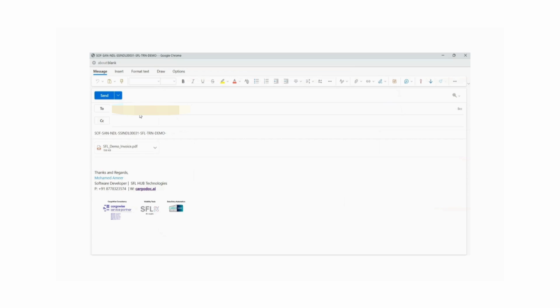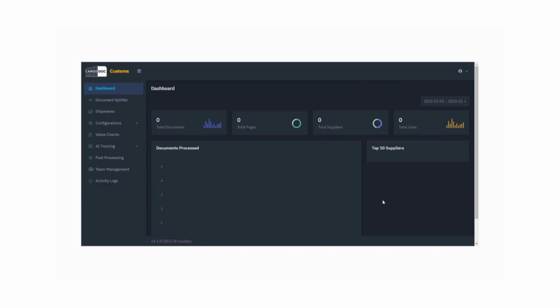However, in production we attach the document within the eDocs that will trigger into CargoDoc. In this email, we use the integrated email ID, set the data target as the subject, attach the invoice document, and send it. Now, we will navigate to the CargoDoc.